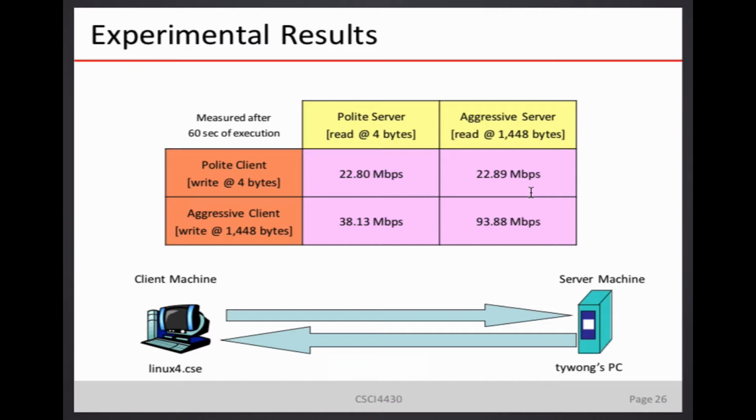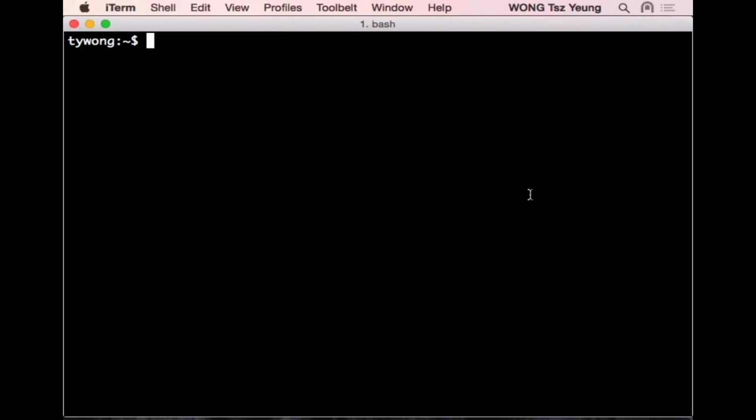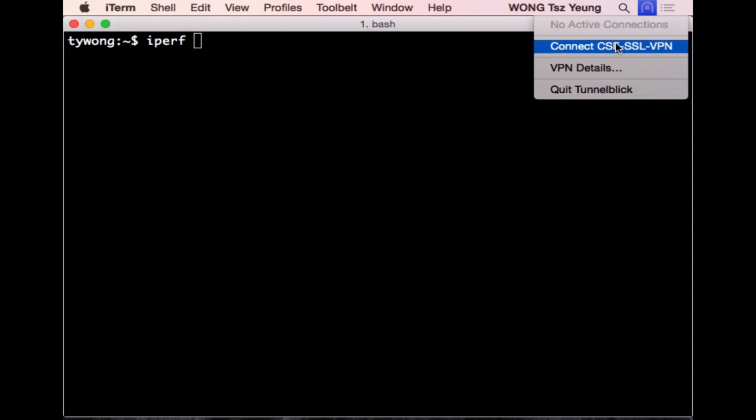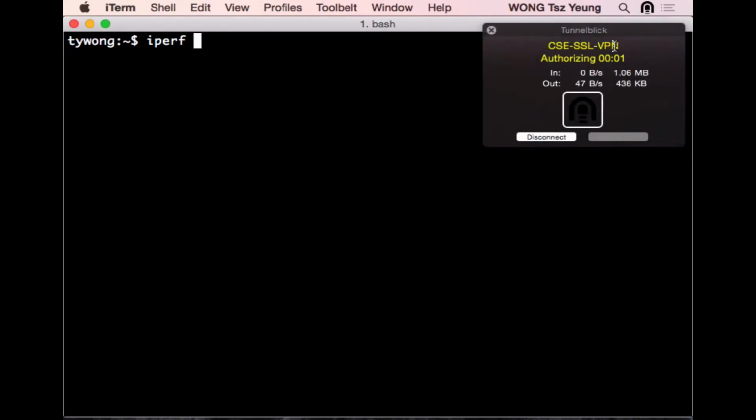And what is my network? I measure the network using one very famous tool. We call it iPerf. Do you know what iPerf is? No one has heard of it. Great, so that's why I can have a demonstration.